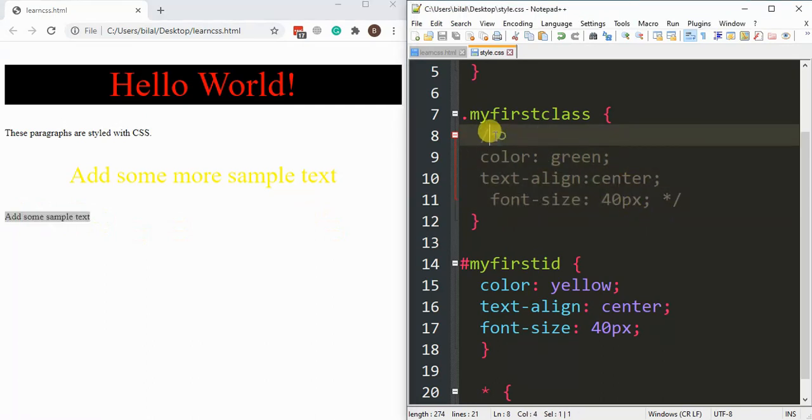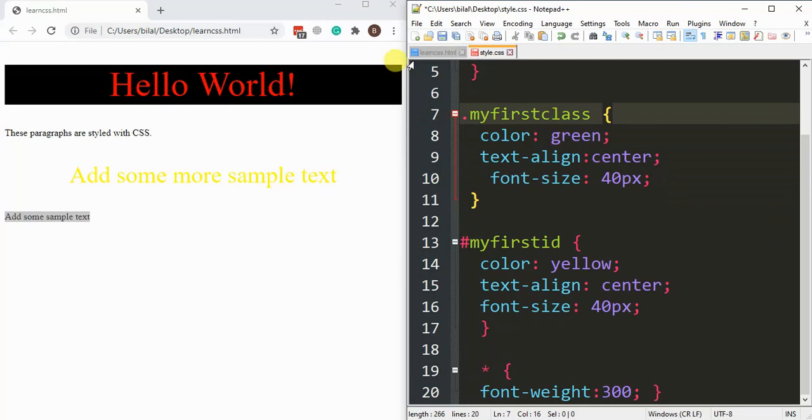And now we can simply remove these slash and asterisk to get our code back to work. Here we go. Save the file, and we will be back to the styling.